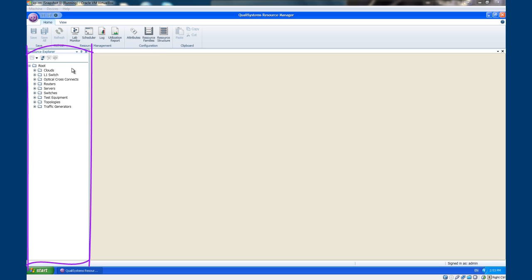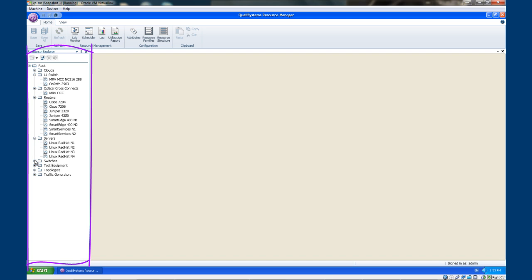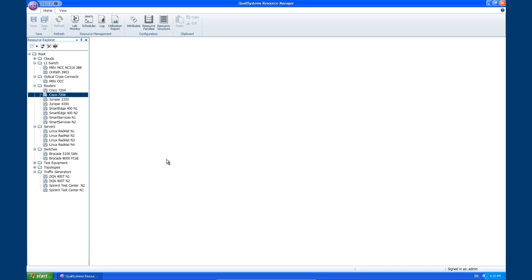In our example lab, we have resources including physical layer switches, optical cross connects, routers, servers, switches, and traffic generators. All the resources' specifications are available, so we can easily track the equipment we need according to the different requirements or attributes. Here, for example, we see our Cisco router.